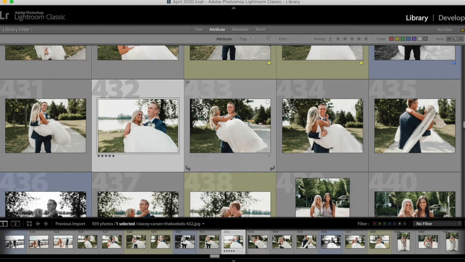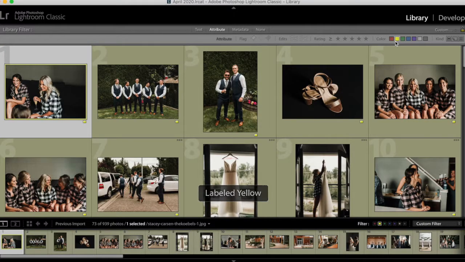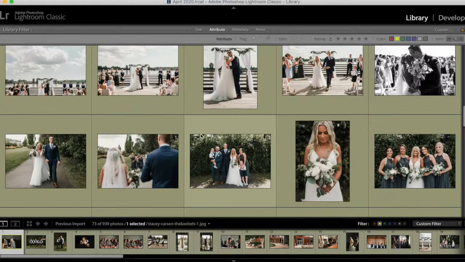One thing that's really cool is that you can quickly reference all the images that have that specific color. So if you look here, I have a bunch of images that I used for a preview for our clients, so I marked those with yellow label, so you can go up there, hit yellow, and now you can see all the images that you marked with yellow.